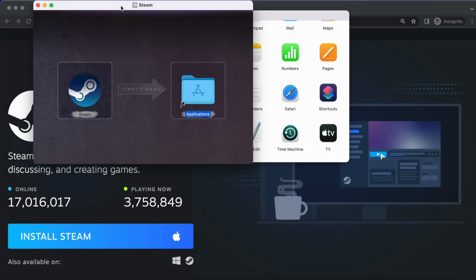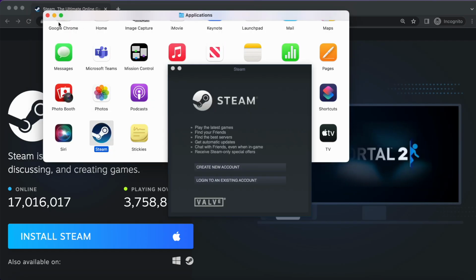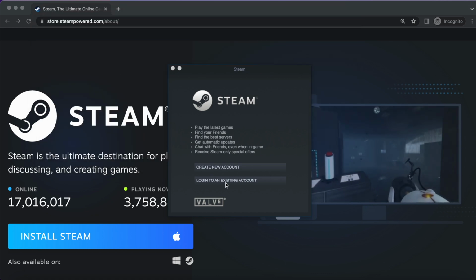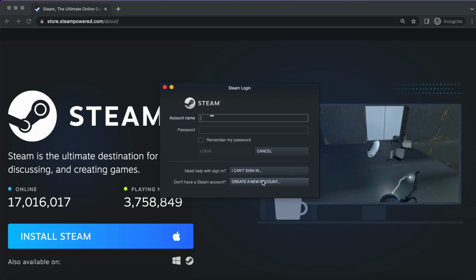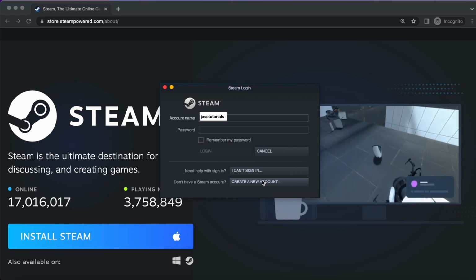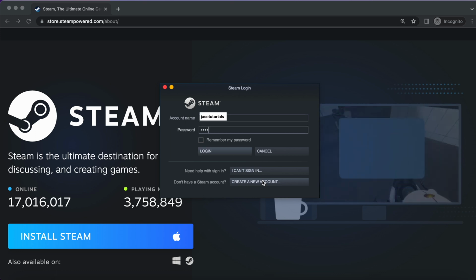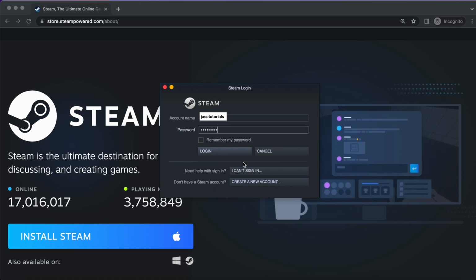The next thing we want to do is, let me close these other windows here. Let's log into our existing account, or you can create a new account if you need to. So I'm just going to put in my username and password, and we're going to log in. So this is an existing account that I have.